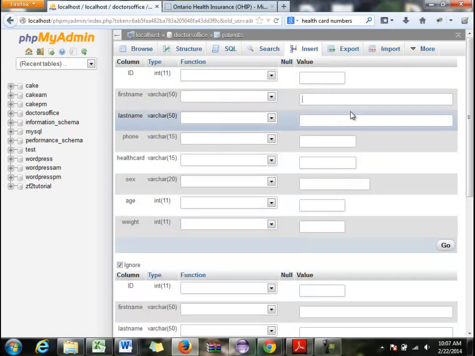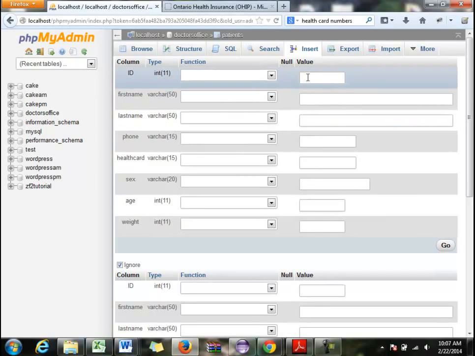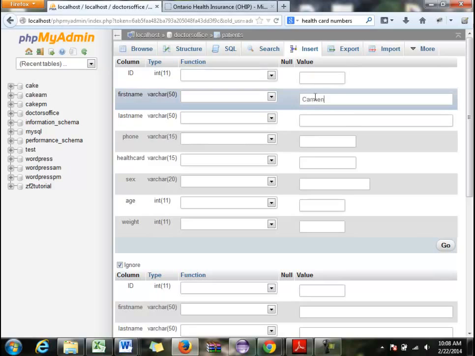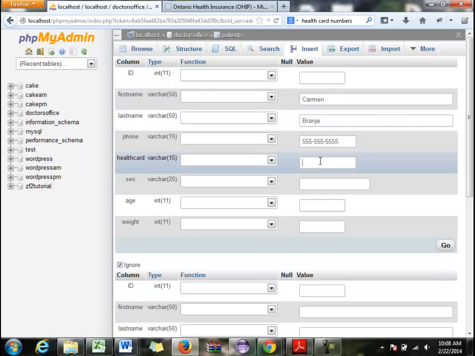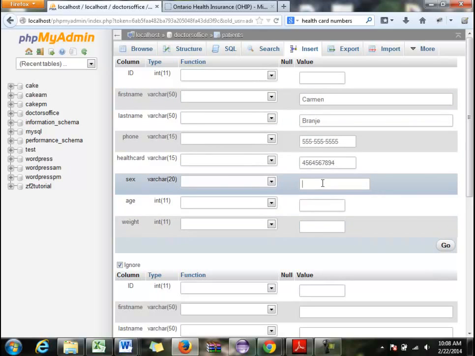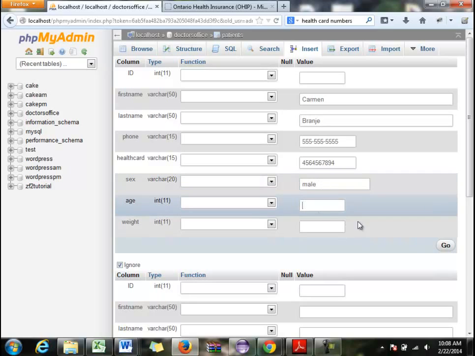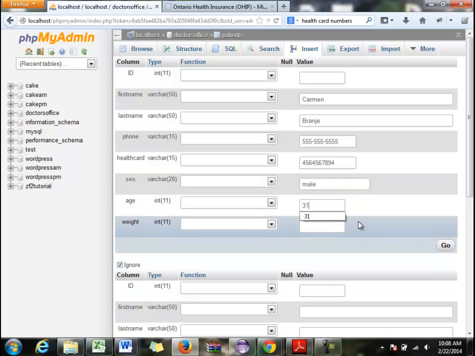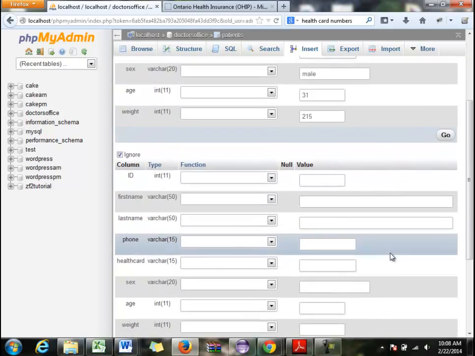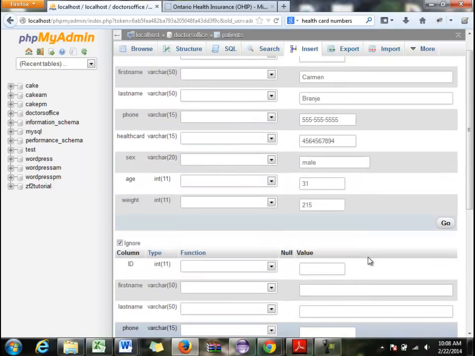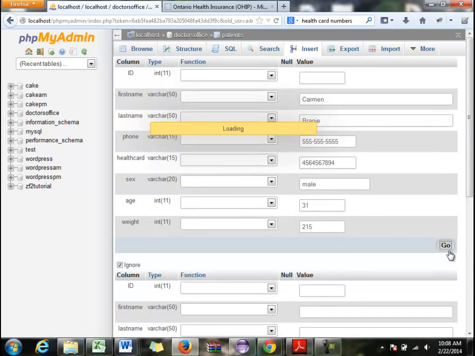So let's do this. I'm going to leave this blank, because it's auto increment, and I'm just going to say Carmen Branjay, okay, health card, and male, and age, I'm 31, and let's say I'm down to about 215 now. Trying to get lighter. Okay, so we'll click go.